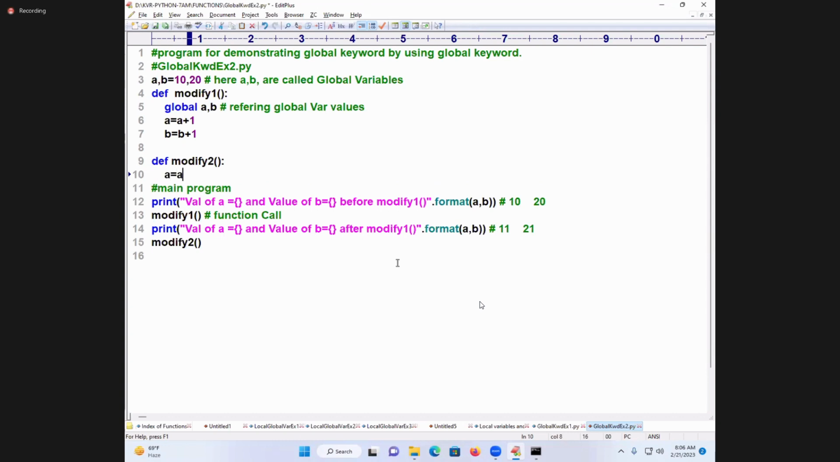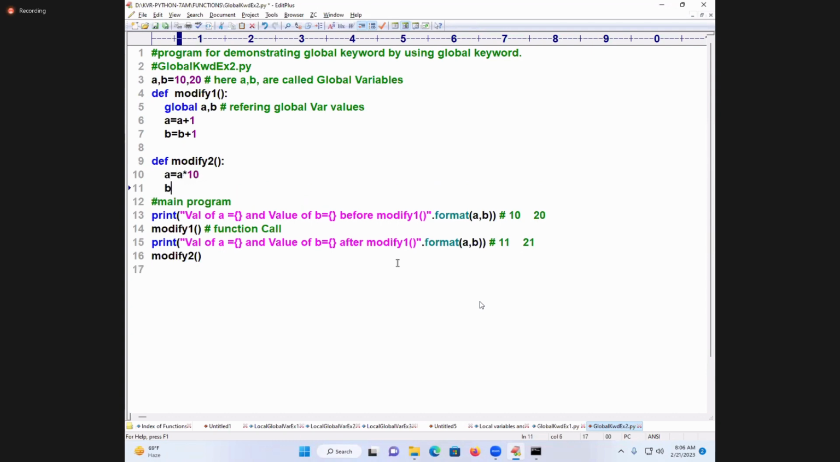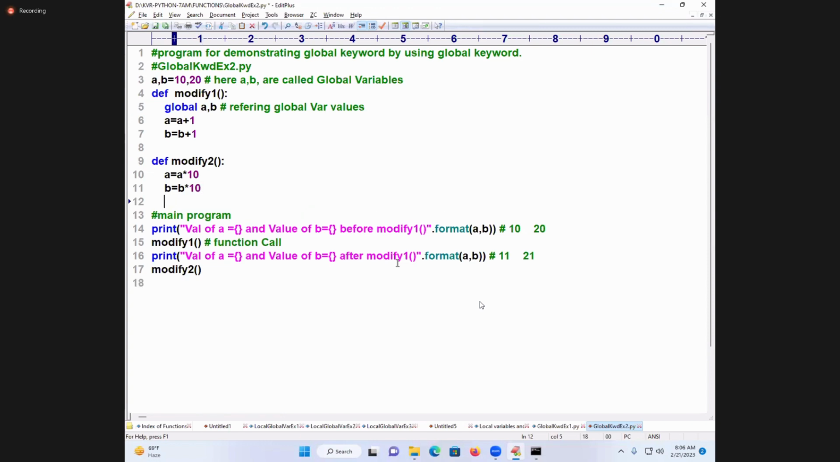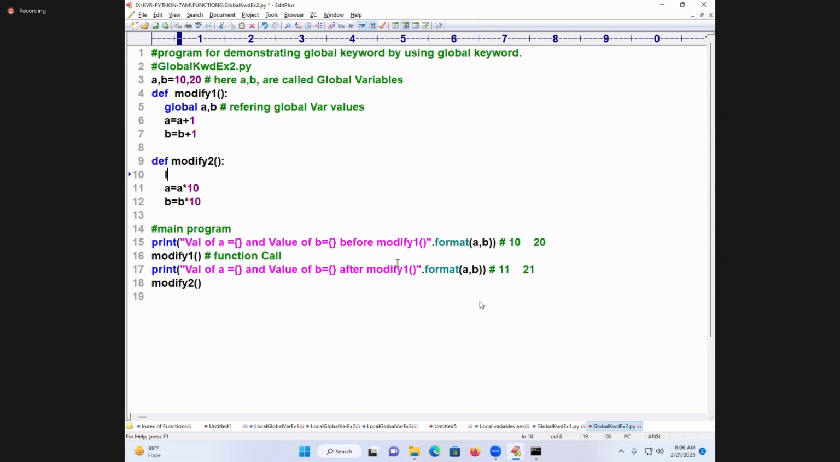A is equal to A into 10. B is equal to B into 10. Like this. Which line is an error now? Line number 10 and 11. What error? Unbound local error. Do you know how to resolve this? Yes. How to resolve that? Global A comma B. If I write only global A, which line gives an error? Line 12. What is that error name? Comma, what should I write? B, I will write it. Referring to the global variable value or not? Yes, referring to the global variable value.